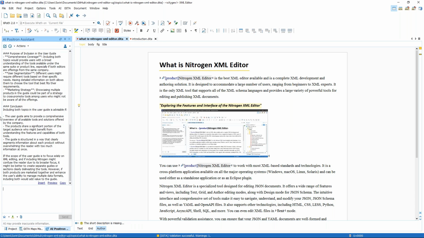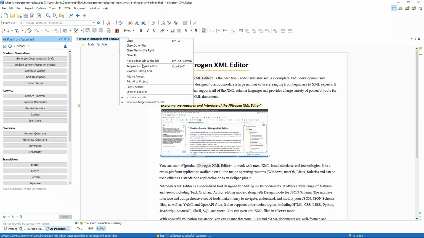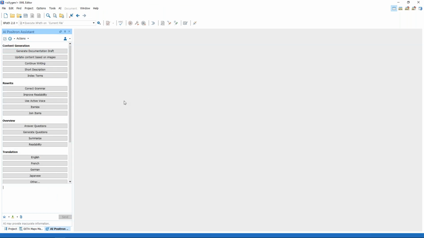So conclusion, including both topics in the user guide is advisable if, and here we have some things to take into account if we want to keep or not to keep both actions. But I think we can move on. So let me clear this and close the samples.